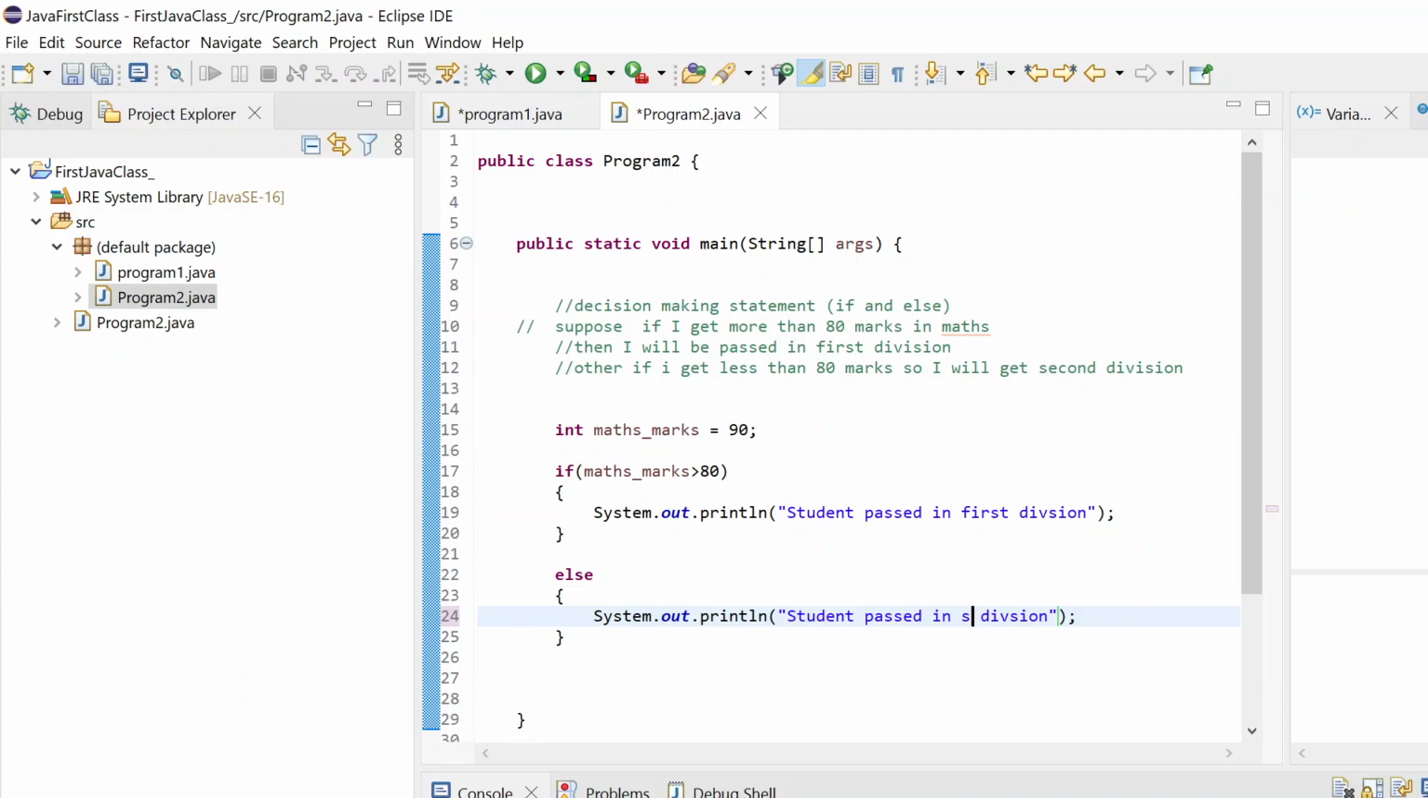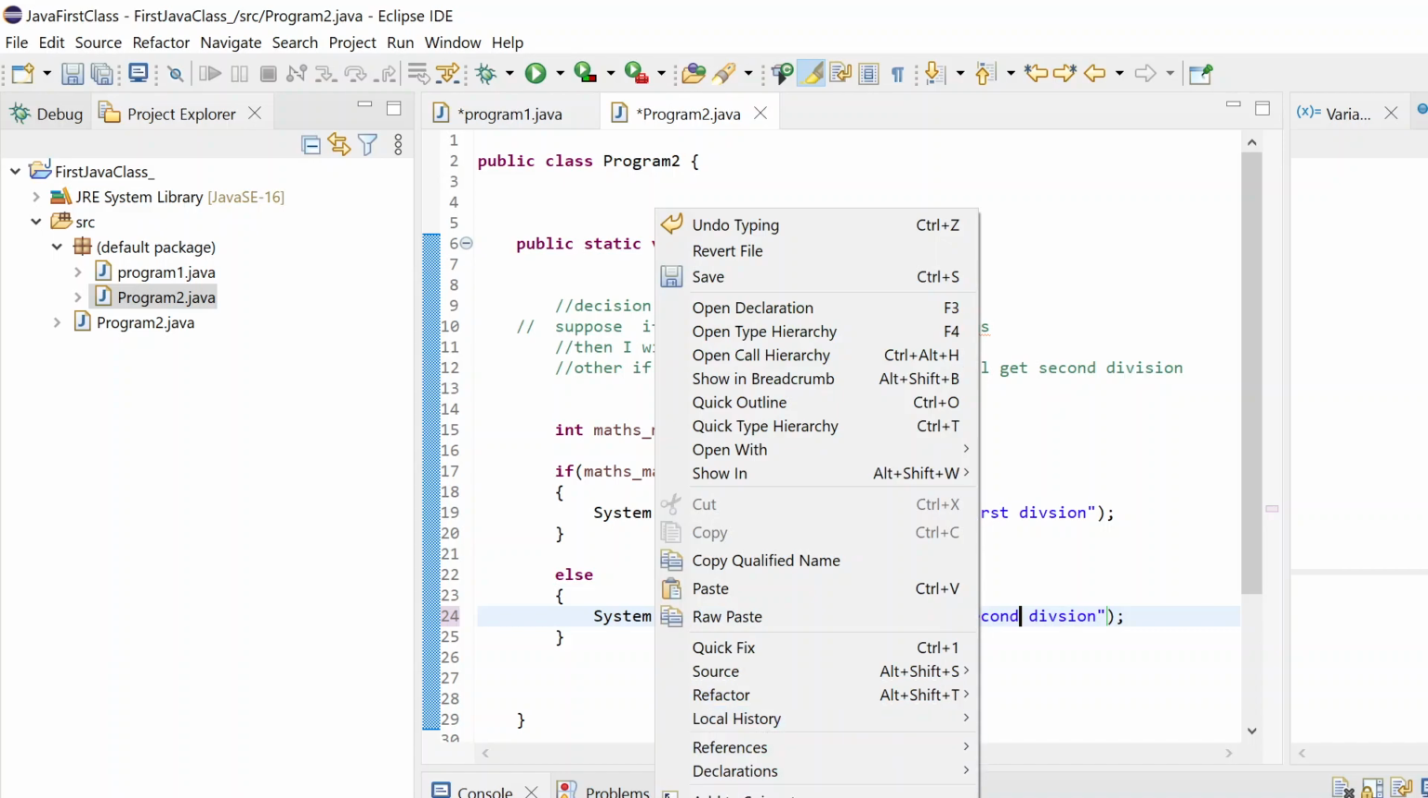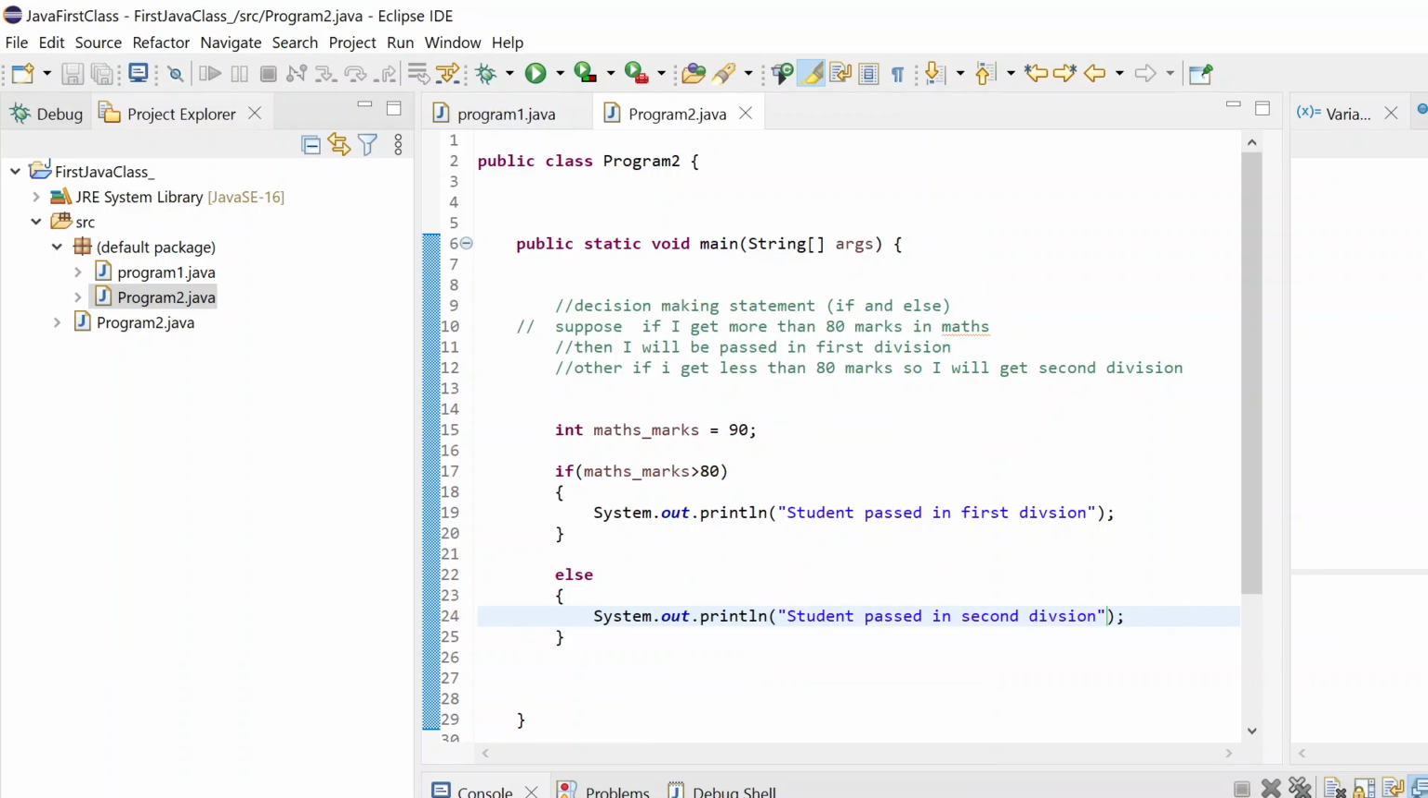So let me write second division. If I try to run this program, let us try to understand what the output will be. First I will show you directly, then I will debug the program so that we can understand better. So if you see this, what is the output we get? A student passed in first division.